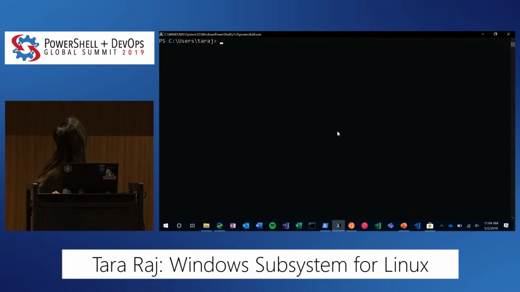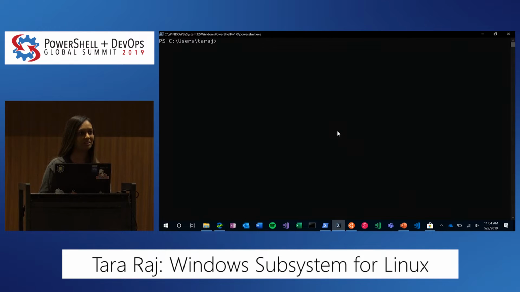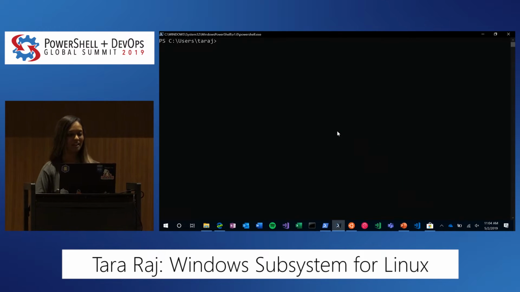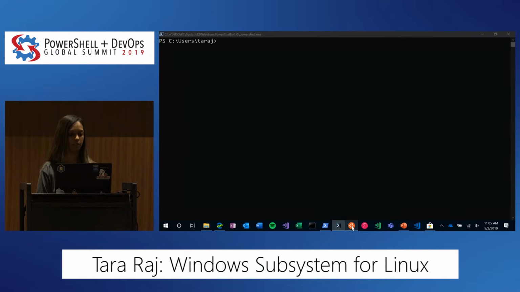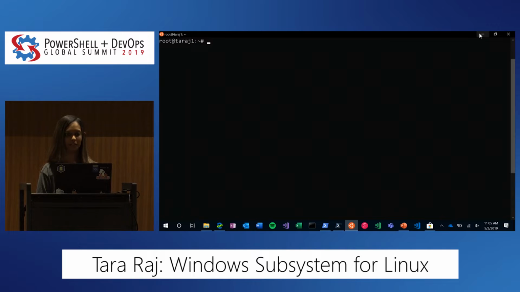There we go. Cool. Is that text big enough for everyone to see as well? Yeah. OK, great. And so here we're in PowerShell. The first thing I'll show you to do is actually launch WSL. I do have a specific WSL instance here. I have Ubuntu 18.04. But in the spirit of being at a PowerShell summit, we'll launch it from PowerShell.